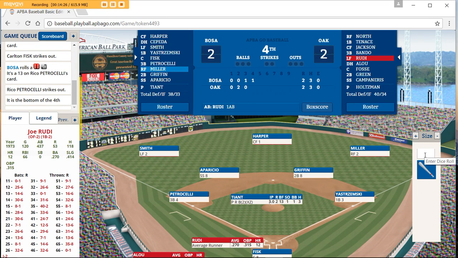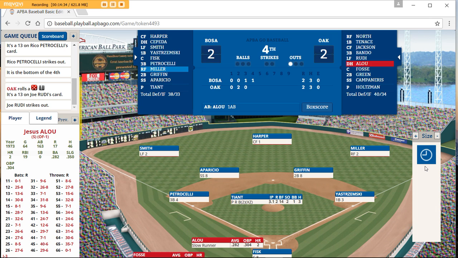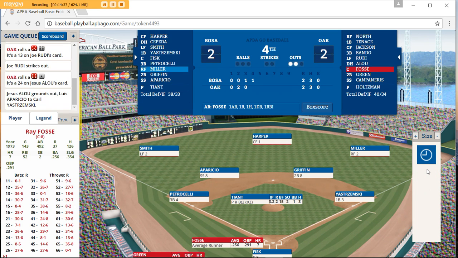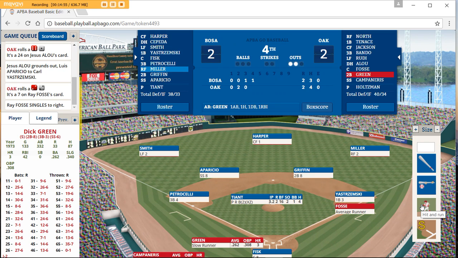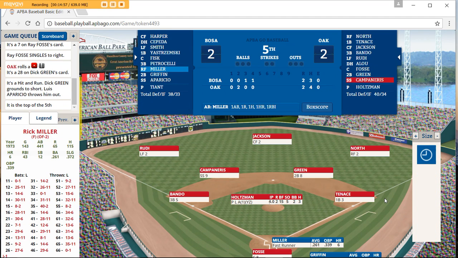Rico Petrocelli and another strikeout for Holtzman. Way to come back, Ken. So bottom of 4 and a 13 on Rudy strikes out. Here comes Jesus Alou, a 61 and a 24. He grounds out to Aparicio. Ray Fosse, 22 is a 7, single for Fosse. And Dick Green at the plate. And we're going to try hit and run. 28, Dick Green grounds out to Aparicio. So that's the third out.